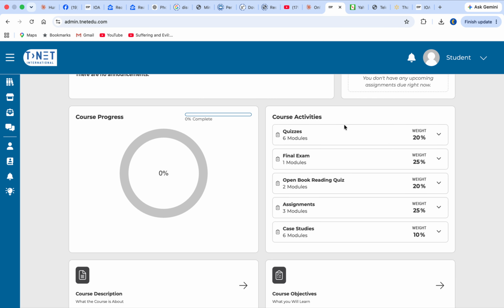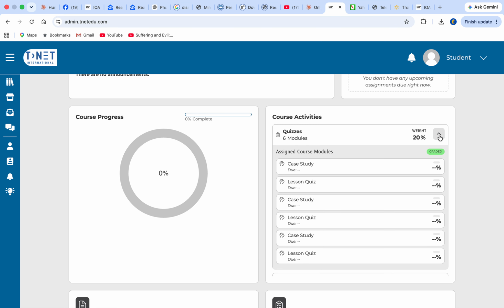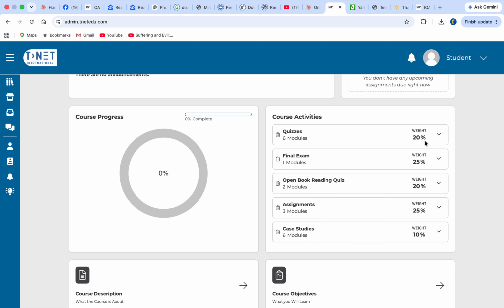But here's what I want you to look at: your course activities. So this is going to tell you everything that you're going to do, and you can open this up and you can see each one of these, and then you'll be able to see your grades for each one as you come through. These will be automatically graded, and it can tell you what percentage of the course all this is. So you know that your assignments are 25%, your reading quiz is 20%, your final exam is 25%.